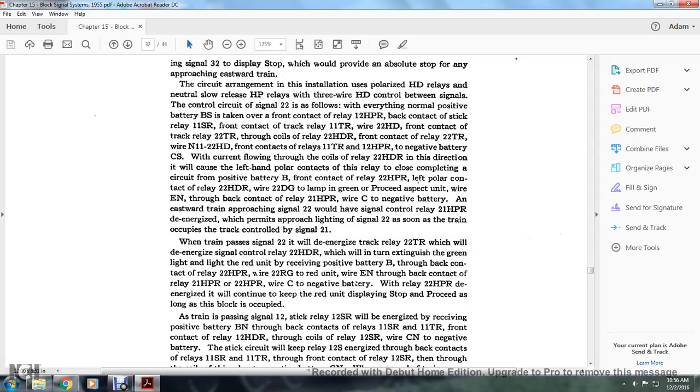With the current flowing through the coils of relay 22 HDR in the direction that will close the left-hand polar contact of the relay, to close completely the circuit from the positive battery B from the front contact relay 22 HPR, with the left polar contact relay 22 HDR, wire 22 DG for the lamp with the green proceeding aspect unit, wire EN through the back contact relay 21 HPR, with the wire C negative battery.